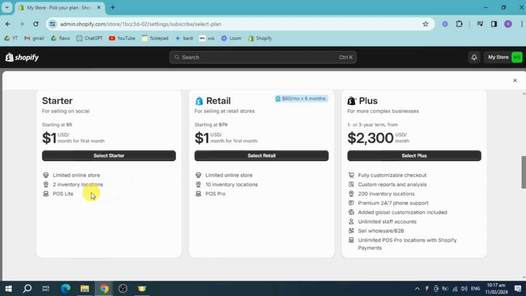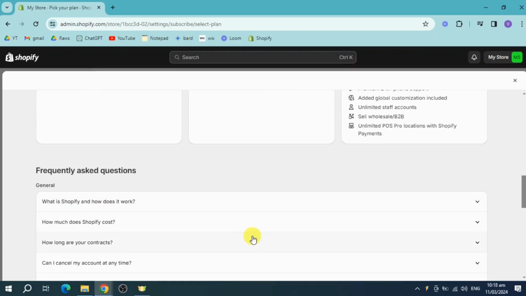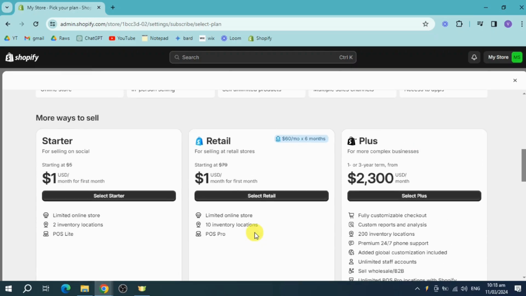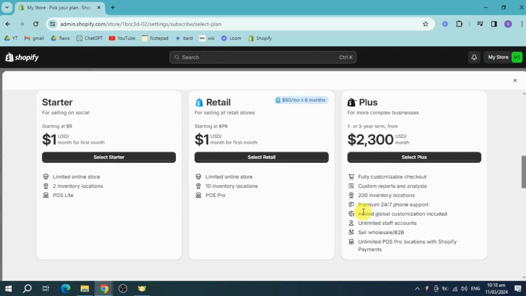You can also see the frequently asked questions for you. And as you can see, the Plus has a lot of advantages. But if you're just leaning towards starter, then this one is for you because this actually gets you what you want. So that's the whole process.